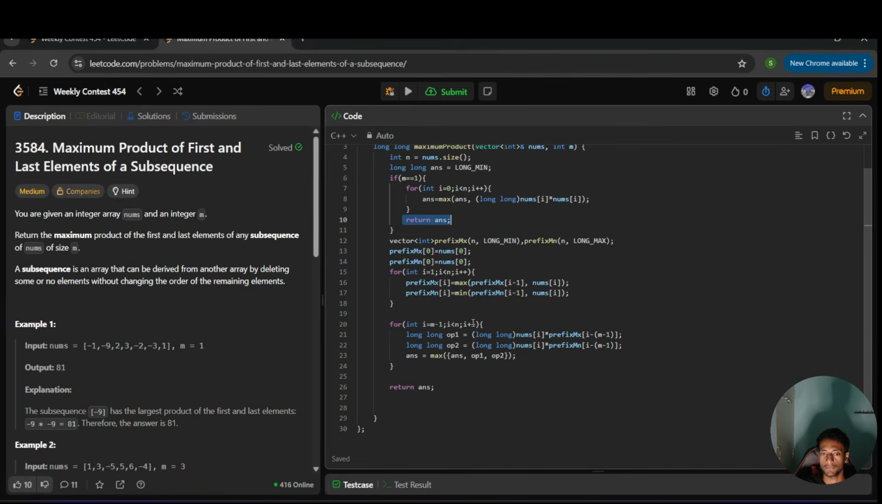So that's why for m greater than 1, I need two vectors. One is prefix max, to store the maximum value I have seen from 0 to i. Another is prefix min, to store the minimum value from 0 to i. Why do I need this extra prefix min? To handle the negative case also. For index 0, there is no element on the left side, so prefix max will be equal to nums[0], and prefix min also equal to nums[0].